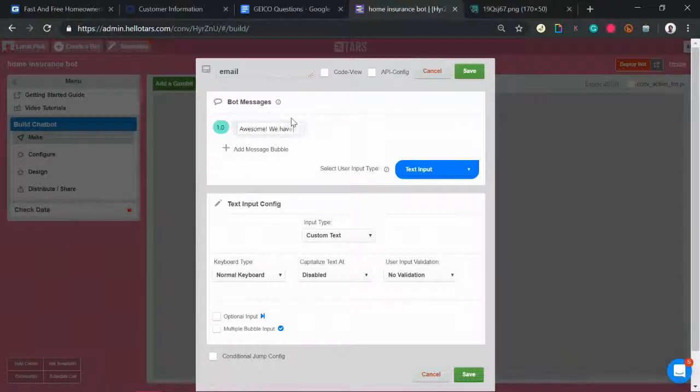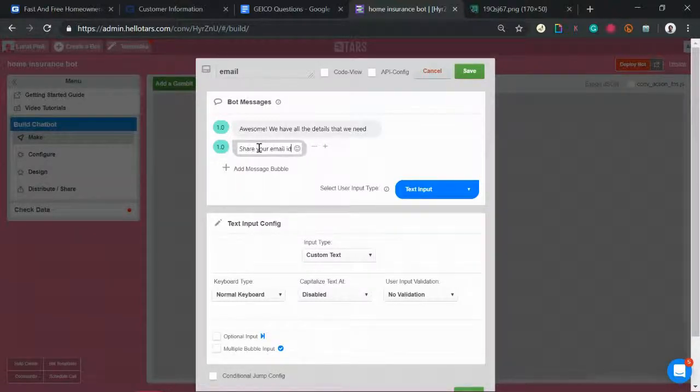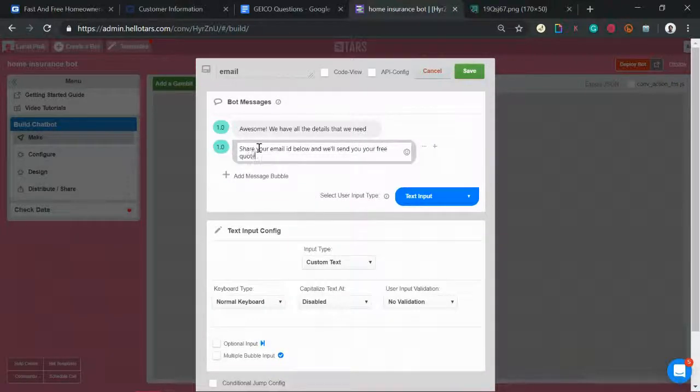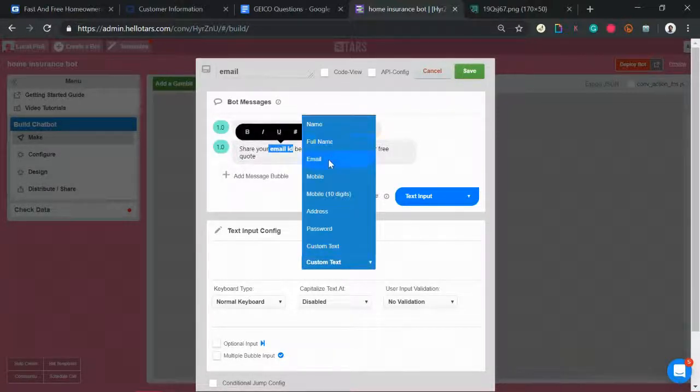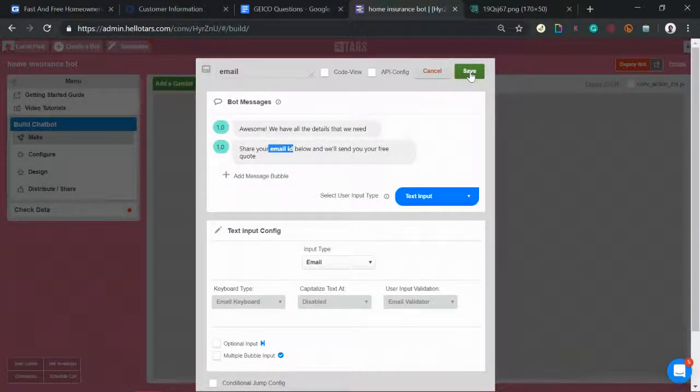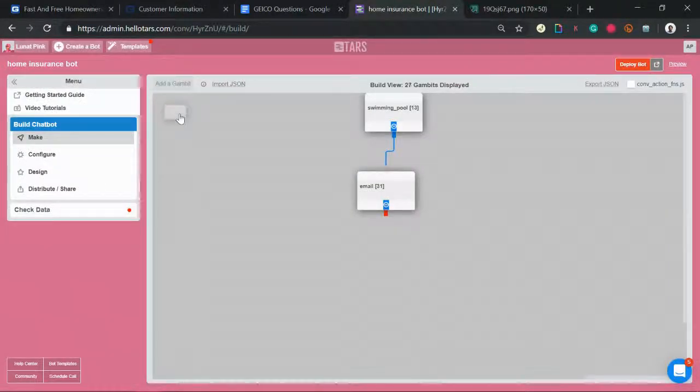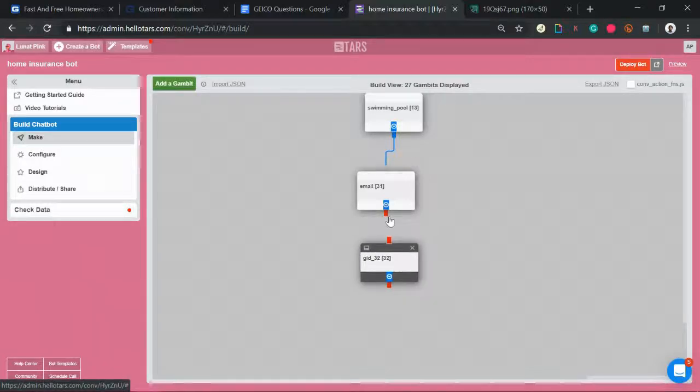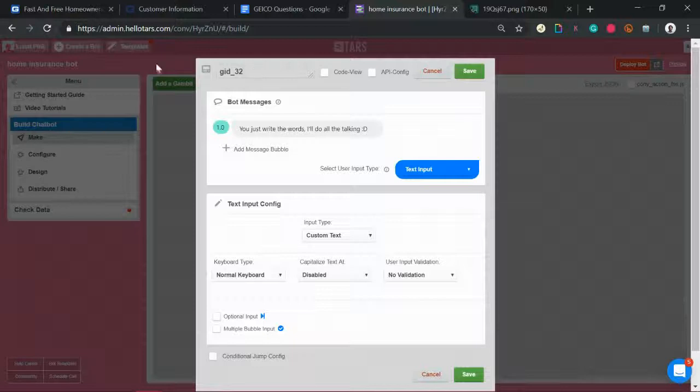Awesome. We have all the details that we need. Share your email ID below and we'll send you your free quote. Turn email verification on. And with that, we have completed our entire lead generation flow. All we need to do is end the conversation in a polite way. You don't want to be rude because they still haven't bought the insurance yet. In fact, you just don't want to be rude in general. I mean, even if they weren't buying the insurance, why would you want to be mean to them? So we can end the conversation over here.